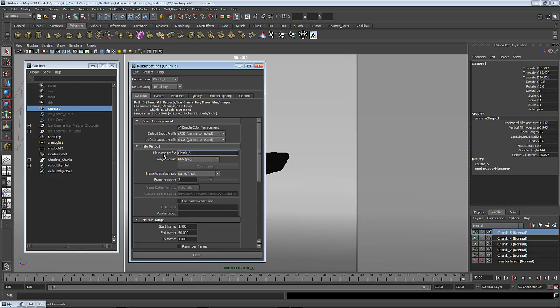If we right click on file name prefix, we can create a layer override, so only this render layer will have this name. Okay, let's go to chunk 4. All the settings remain, just the name is different, so we'll change it to chunk 4 and create layer override. Once again, create layer override for each of the remaining layers.